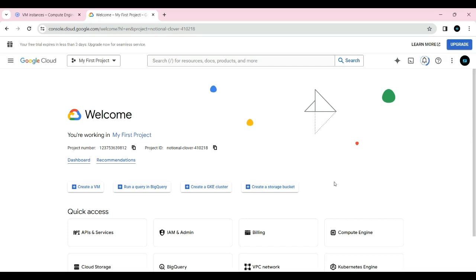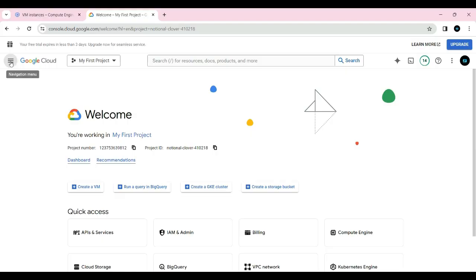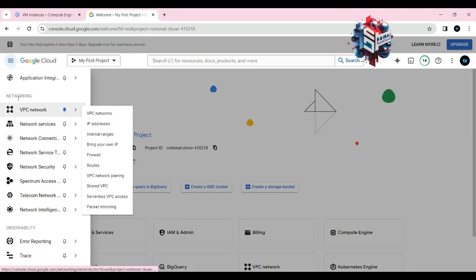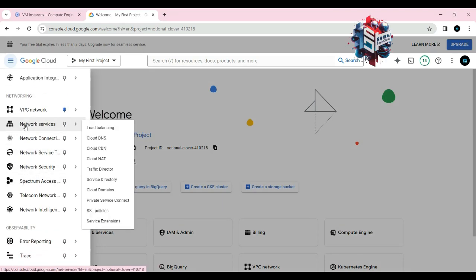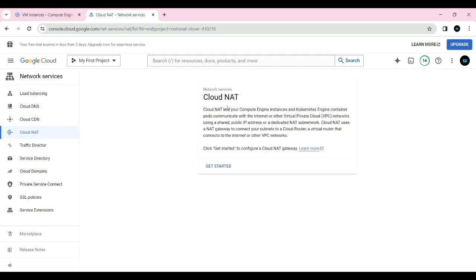Now guys, I'll guide you how to create a Cloud NAT in Google Cloud Console. First, click on the navigation menu, then scroll down, and as you can see here, this is the networking section. Then click on Network Services and then click on Cloud NAT here. As you can see, this is the Cloud NAT dashboard. Then you can click on Get started here.